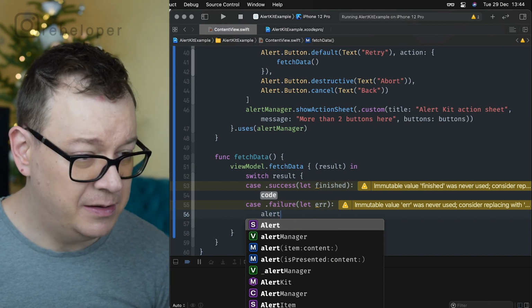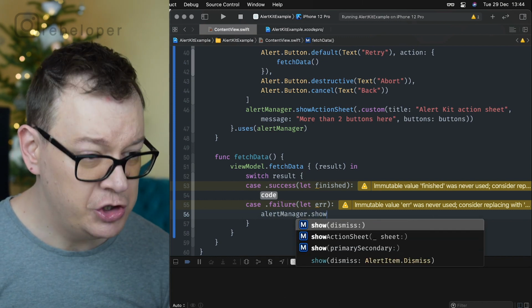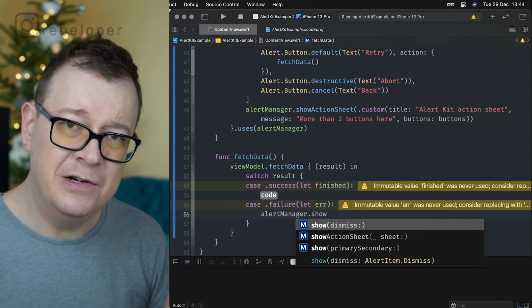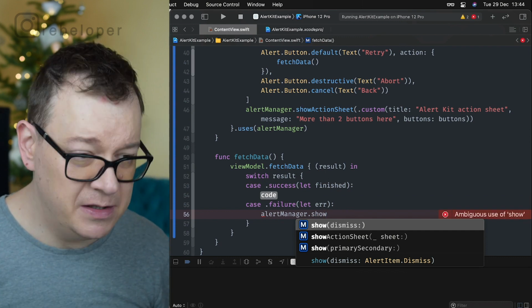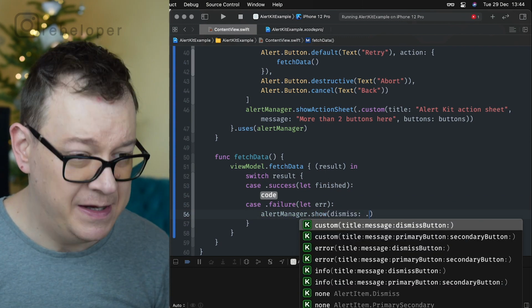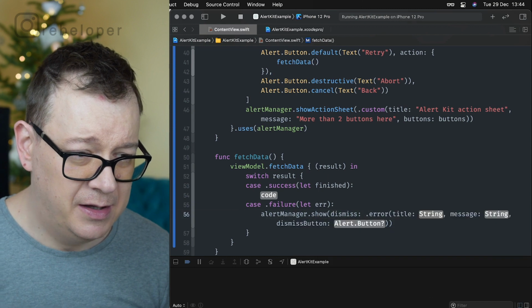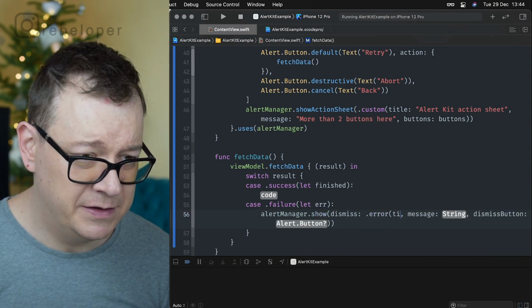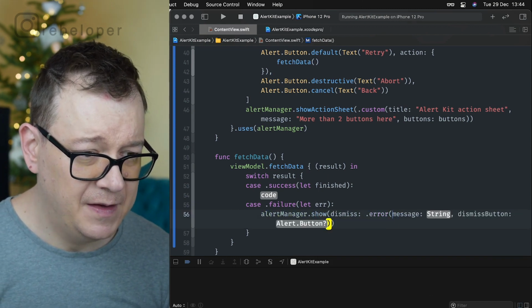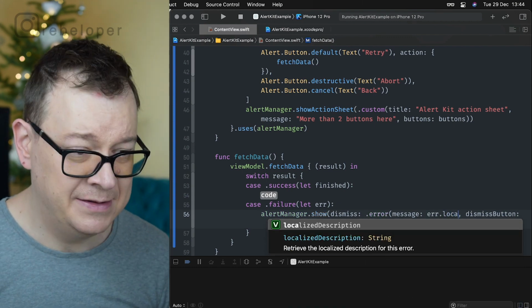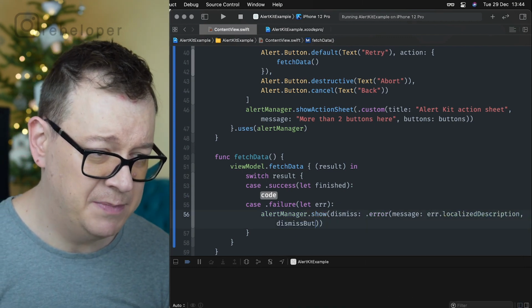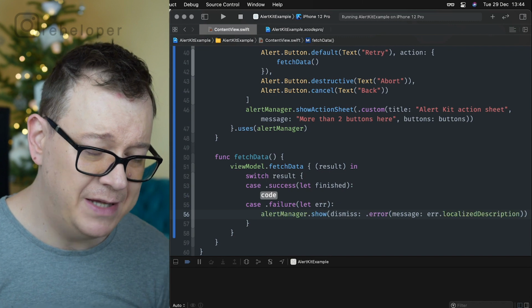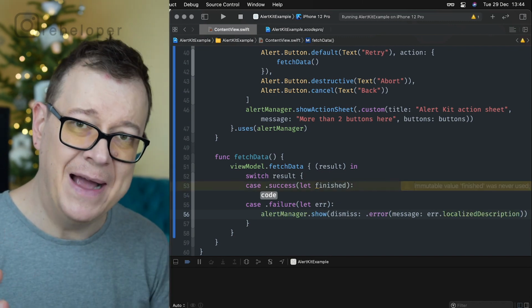So alertManager.show, and on the alert you just want to have one dismiss button. So I'm just going to have here error and no title. So let's just remove that. And message, error.localizedDescription, and no dismiss button. I will just use the default one. So that's for the error. As you can see, it's really compact and short.